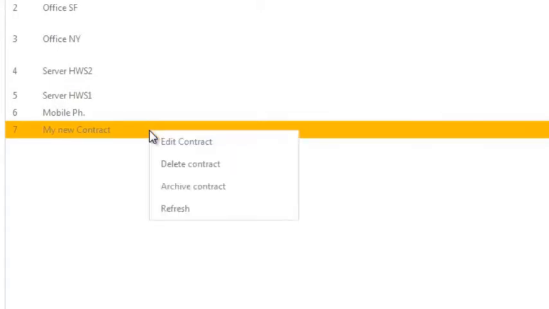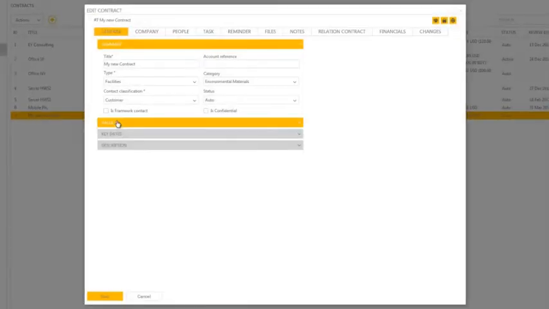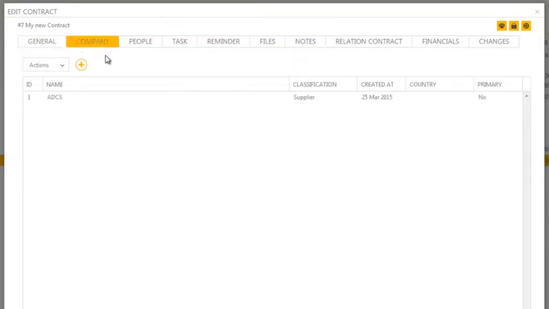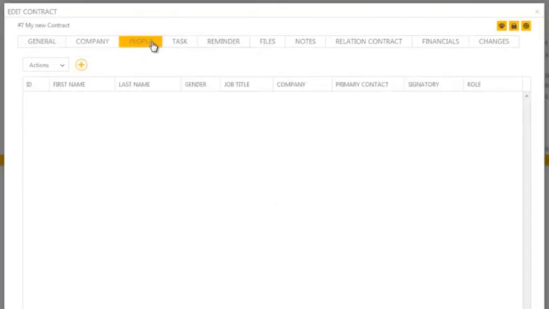To edit this contract, you can right-click on it and choose Edit Contract, and in this view, you can see all of the contract's details. Under the General tab, all general info is displayed. The Company tab shows all companies involved with a contract. The People tab shows the names of those people who are involved in the contract.